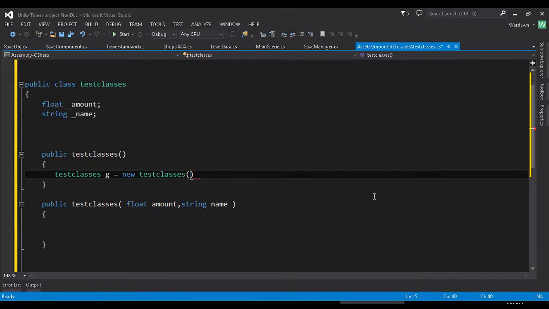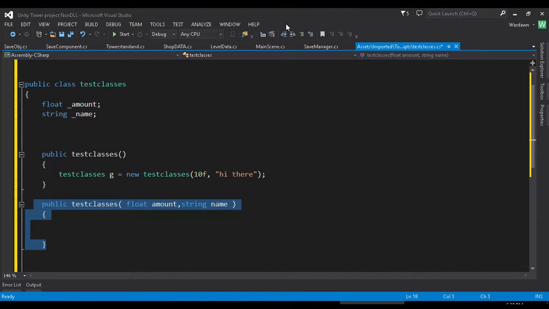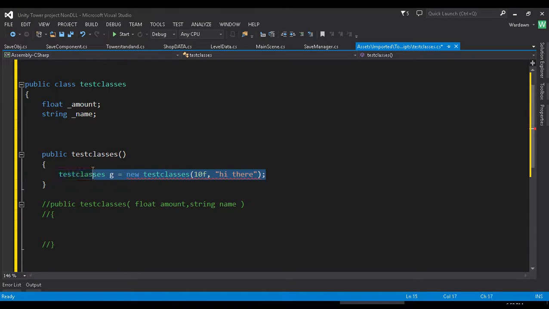Now I have the ability to go TestClass G equals new TestClass and be able to put a 10F in here and a string. Hi there. Okay? And call a function like this. But let's see what happens when I take this function out. Okay, I'm going to exit this out. This is no longer valid to be able to do. All you can do is the default new object.